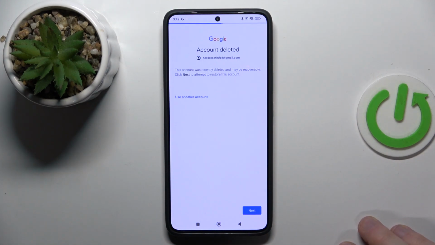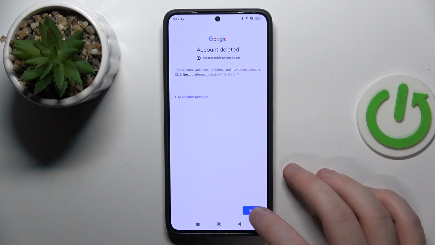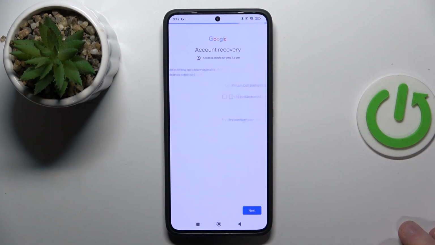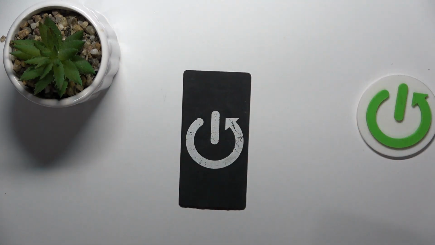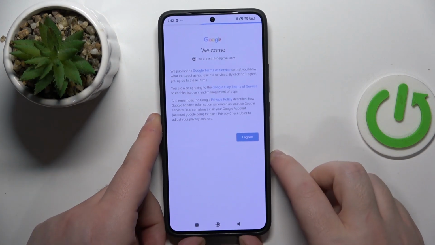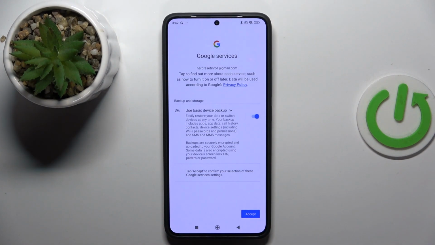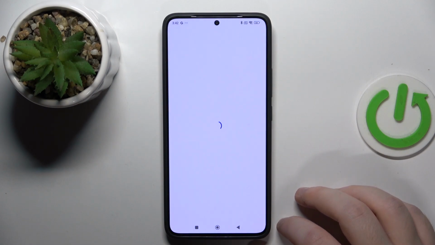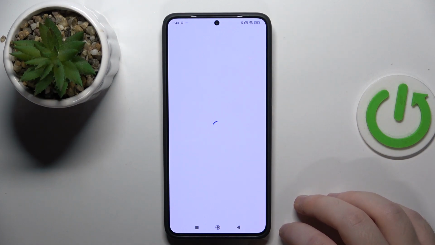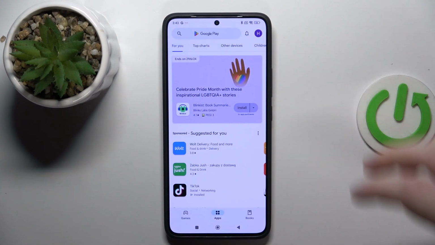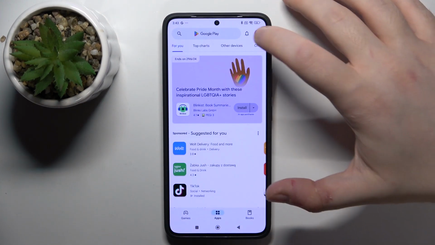Then click Next. And as you can see, my account is deleted, so now I have to click Next to recover it. And now I have to enter my password. And then click I agree. Now click Accept. And as you can see, my account is recovered and my parental control is bypassed.